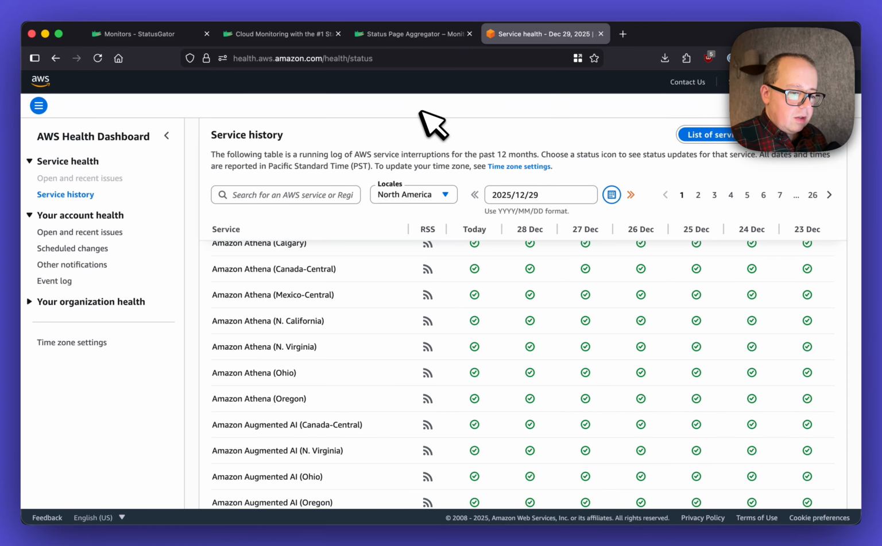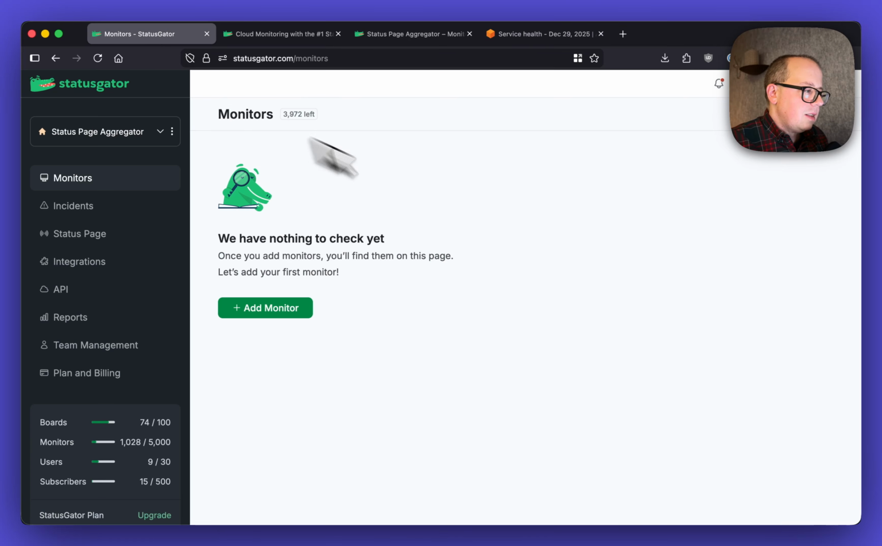So about 12 years ago, I had this idea of aggregating the status of all of these services that I depended on into one central place, and I called it a status page aggregator. I called my status page aggregator StatusGator. Here's StatusGator. This is what it looks like when you sign up. You're given a blank slate, a list of monitors, and you can add things to that page to monitor them.